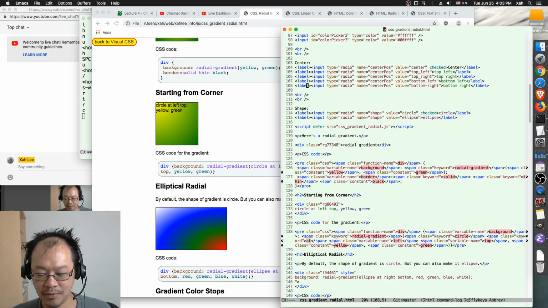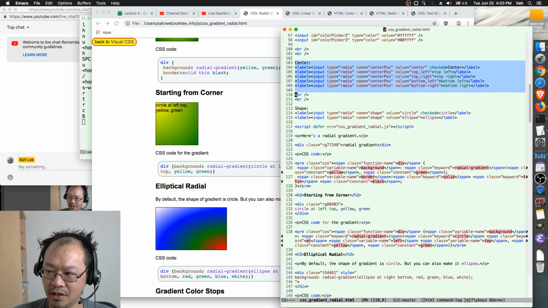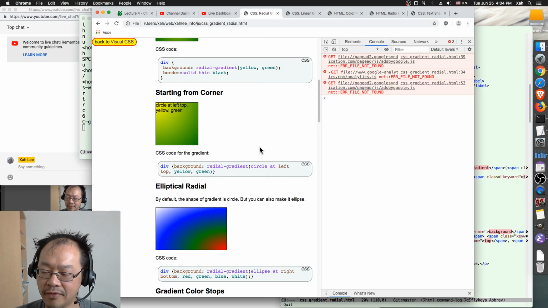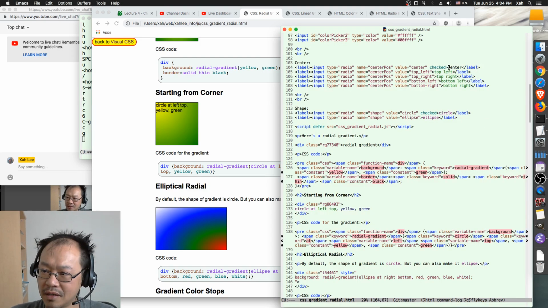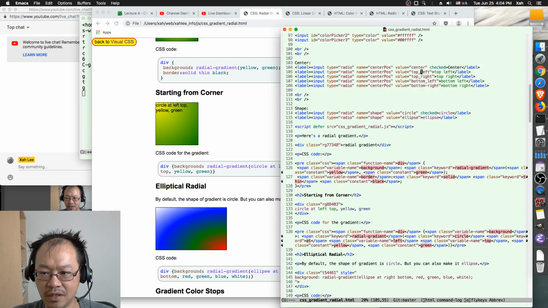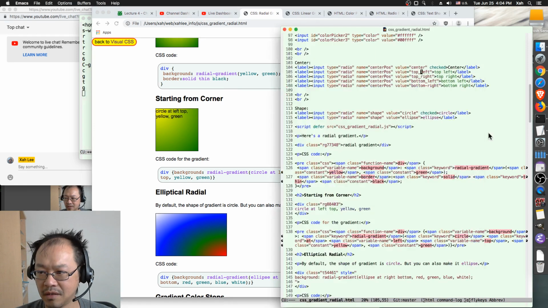Actually, I'm trying to do this one item at a time, but in this case, we need to do both of them at the same time. I cannot just finish this, because in order to have center at the corner, you also need to specify the circle or ellipse parameter, I think. So let me just quickly finish this up if I can. Circle at right bottom, circle at center, I think.